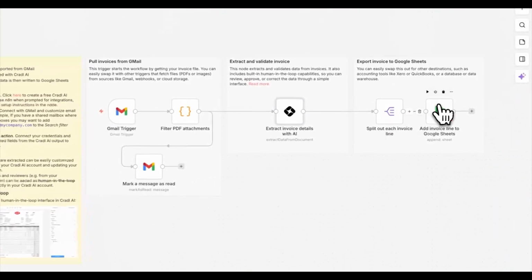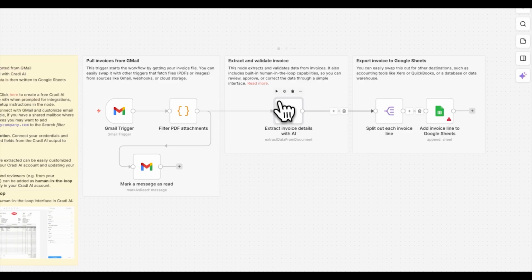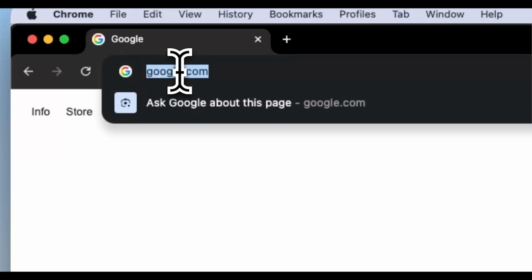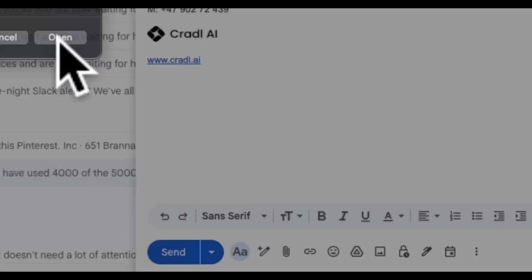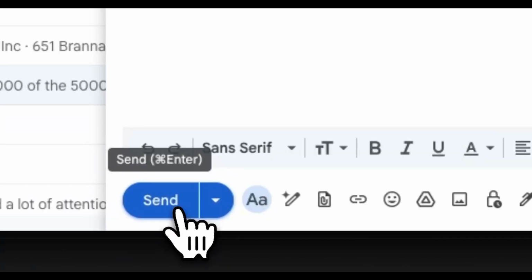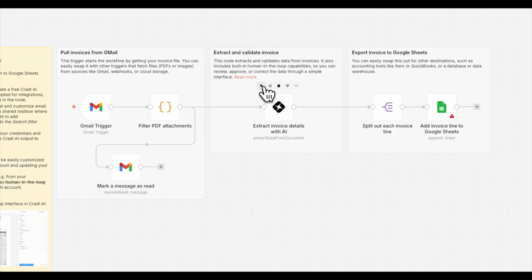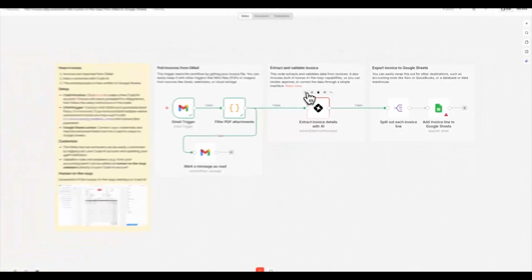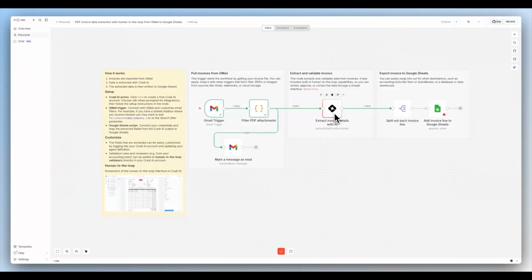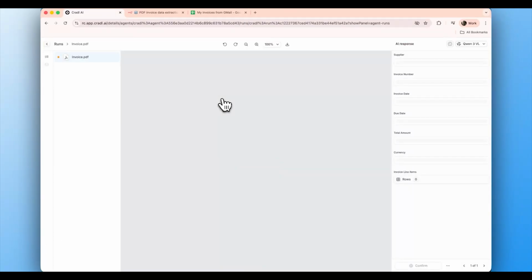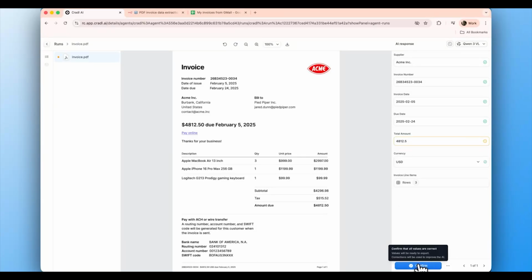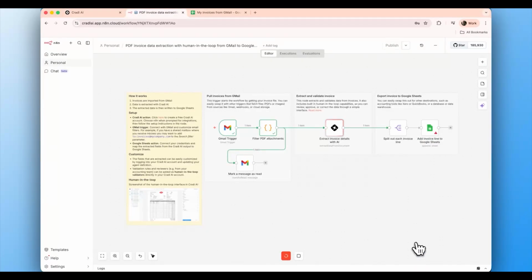Now before we set up the last step, let's do a quick test. This will make it a lot easier to get the field mapping correctly. So, since we connected the trigger to Gmail, I'll open my inbox and send myself an email with an invoice attached. There we go. Back in n8n, let's run it. You can see the email trigger fires. The email gets filtered and marked as read, and it's sent off to Cradl AI. Now, if the document is flagged by the agent, the workflow will be paused at this step, and that just happened. So head over to Cradl AI, open the flagged document, and validate it. Now back in n8n, the extracted data is ready for export.